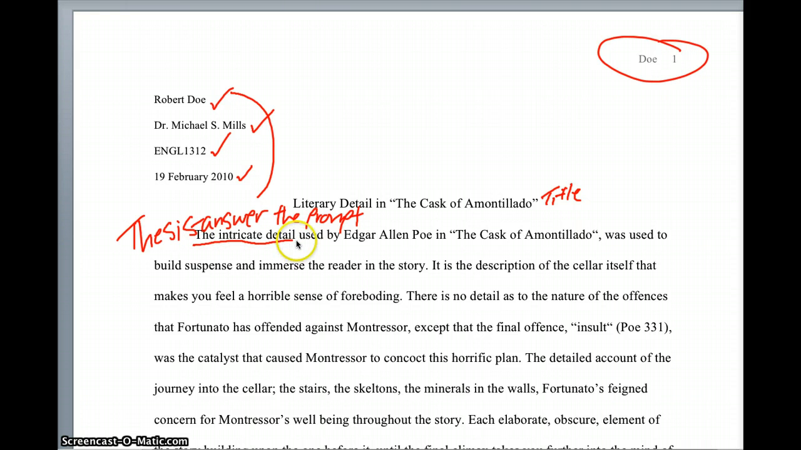The prompt asked the student to analyze detail. So what you got here is this student says the intricate detail was used to build suspense and immerse the reader in the story. Not only is he going to talk about detail, he's going to talk about it in light of the entire work, and that's what the prompt asked him to do. So that's fantastic.